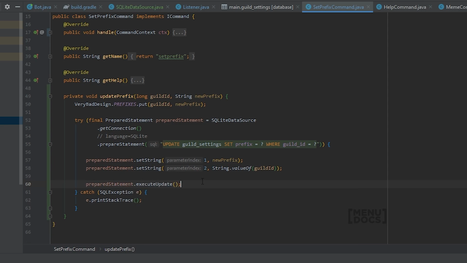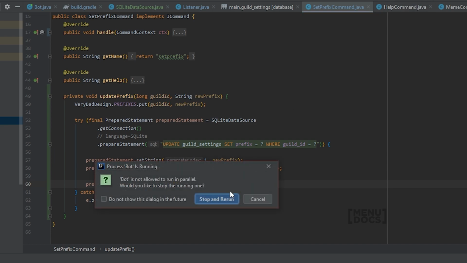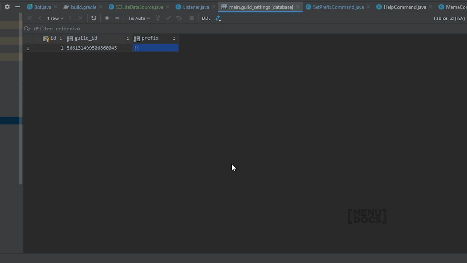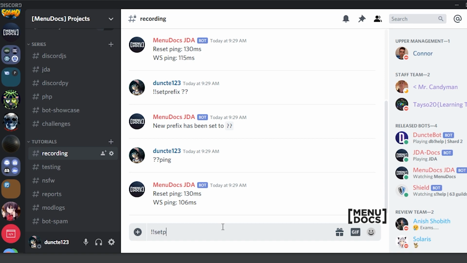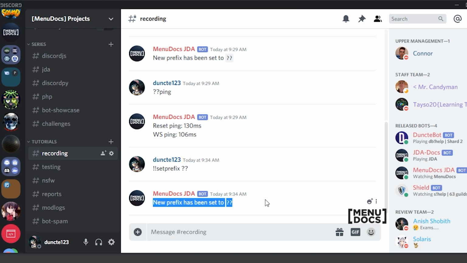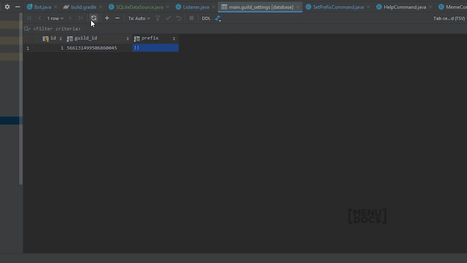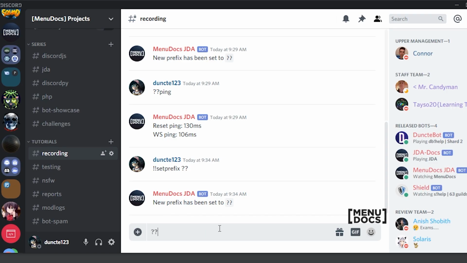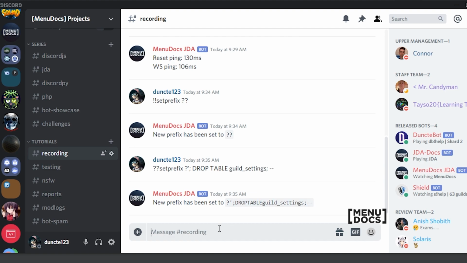Now that our set prefix command is done, we can just rerun the bot, and let's open our database. We can say set prefix double question mark. We can now see it has been set to a double question mark. So if we refresh the database, you can see that it has been updated in the database. But now let's try some SQL injection.